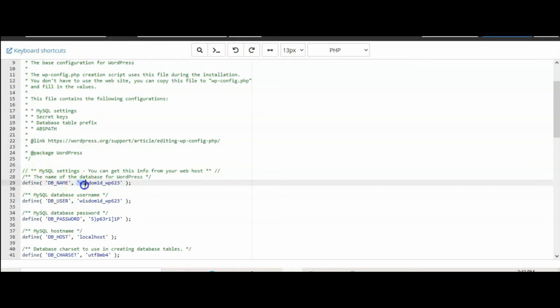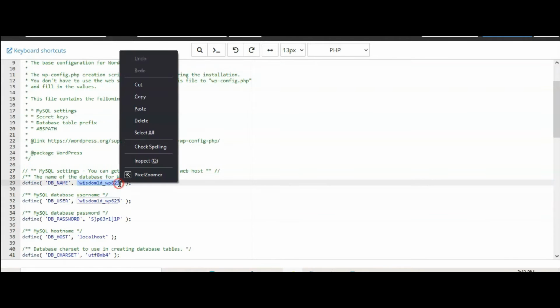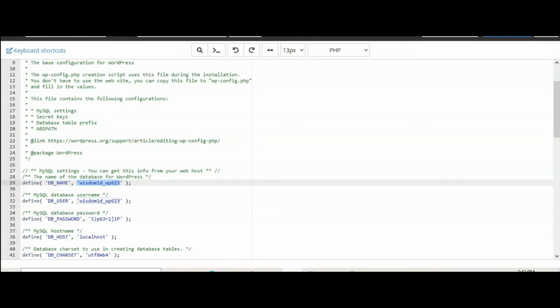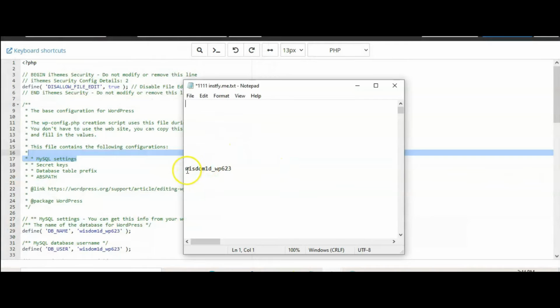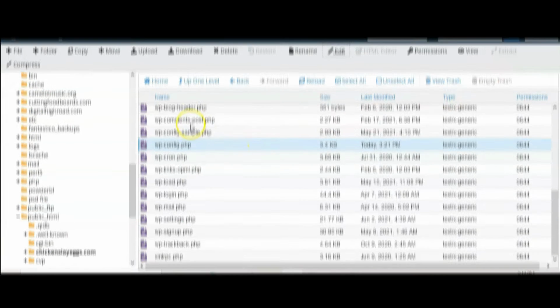Okay, it's the Wisdom ID 623. So I'm just going to copy that, and I'm going to put that in a notepad. Okay, so you've looked and you found it. I've got it on a notepad now, right here. So this is what I'm looking for. Since you're open in your editor, you want to just close that. So at the top, just close that without changing anything.